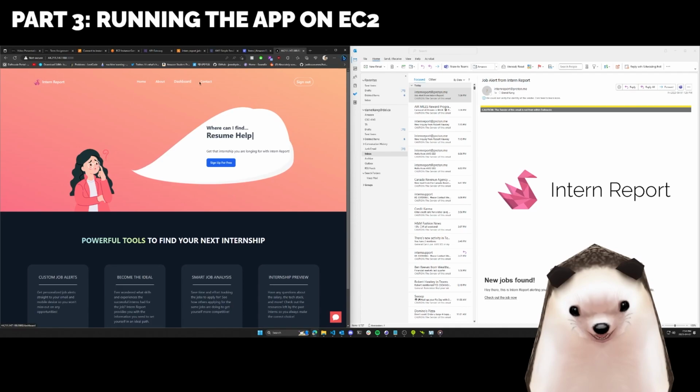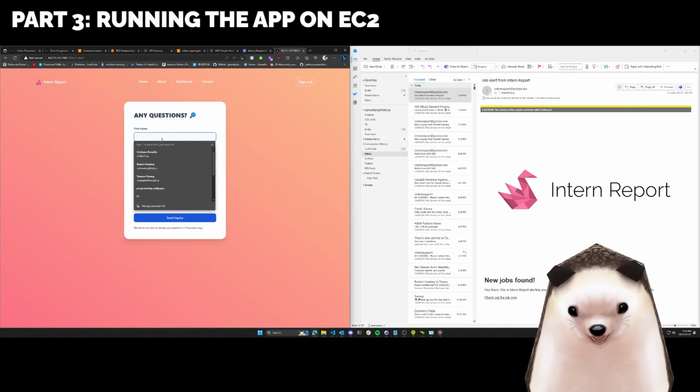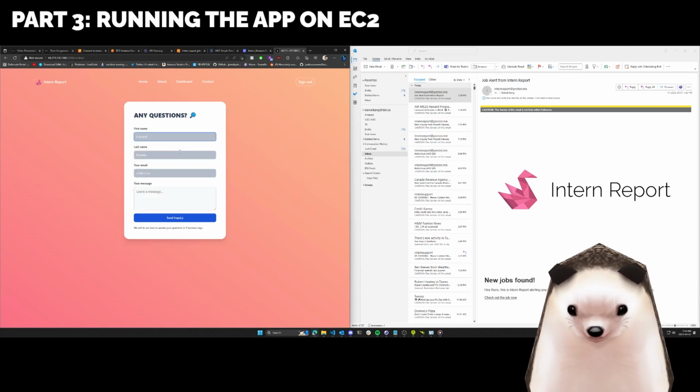Everything else is the same. Now I can use the contact. So let's just use the contact. Okay. So first name, I'll do Cristiano Ronaldo CR7. Let's say I'll do like Sue. Okay. Now I can send inquiry, and as I've shown you in my Lambda, danielkang.ca is also my administrative email.